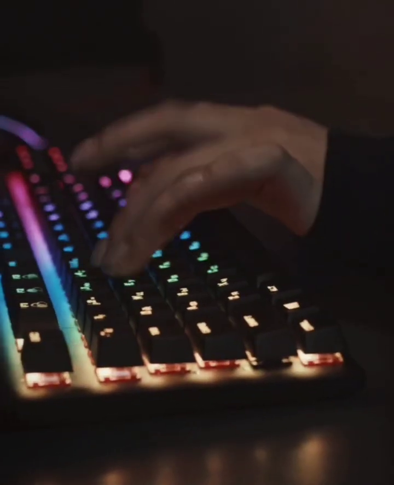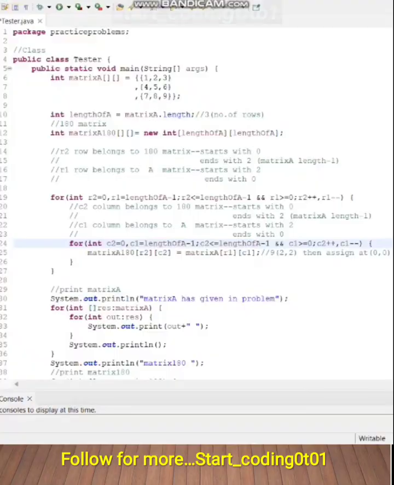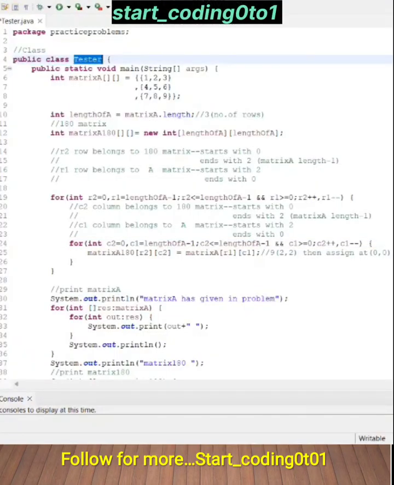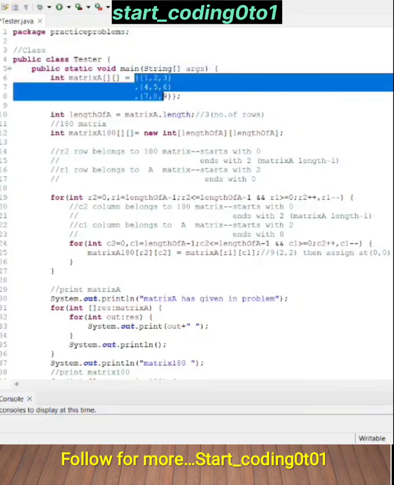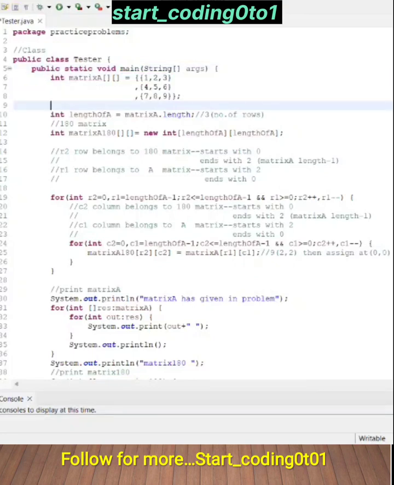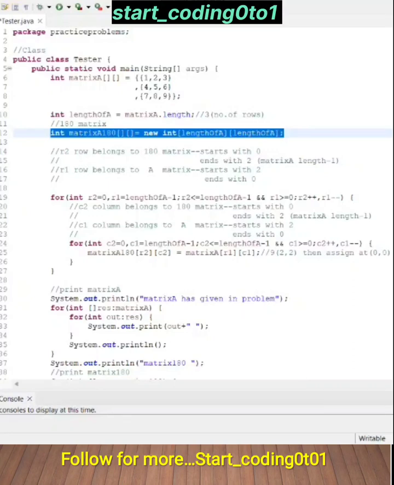Now it's time to write code for this logic in Java. First of all, I have created one class, Tester. In that class, I defined the main method. In that main method, I wrote the matrix given in the problem statement in the form of a multi-dimensional array. Here I have declared one variable and initialized it with the length of the matrix. The length of the matrix is equal to the number of rows, here 3. In the next line, I created one empty multi-dimensional array for storing the 180 degree matrix.